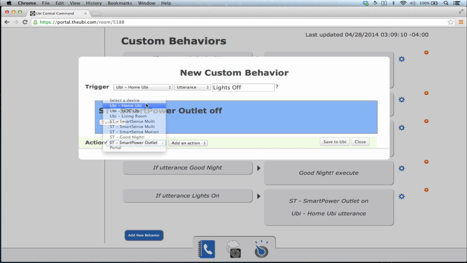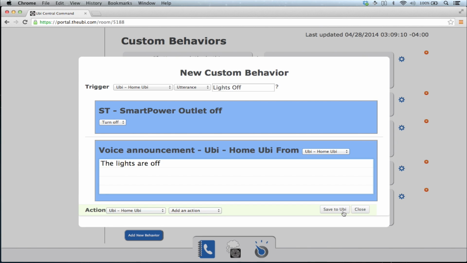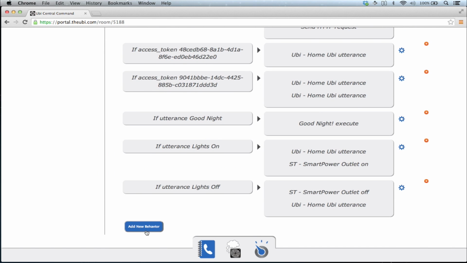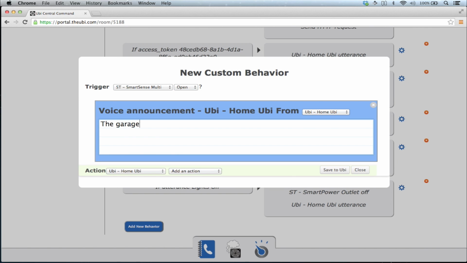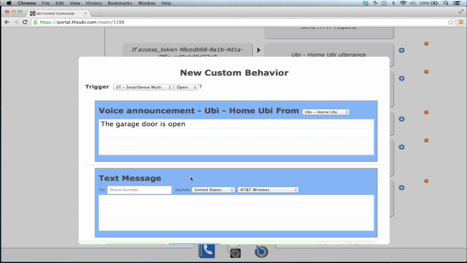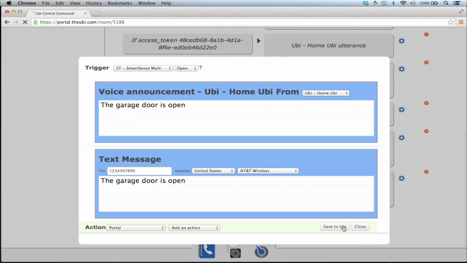It's just as easy to use SmartThings as the trigger to make your Ubi carry out an action. I can make the SmartSense multi-sensor trigger an Ubi voice announcement and trigger the portal to text me when my garage door is open. These are simple but powerful examples of the relationship between Ubi and SmartThings. You now have the freedom to design in whatever way you find useful how these two devices interact with each other.